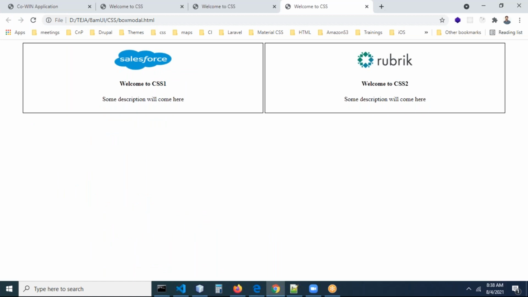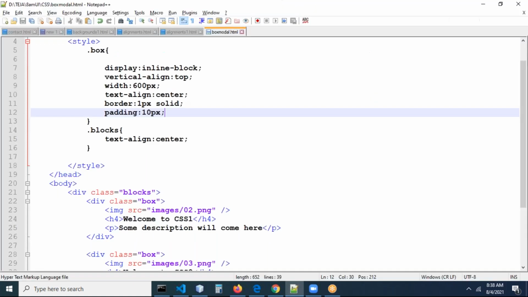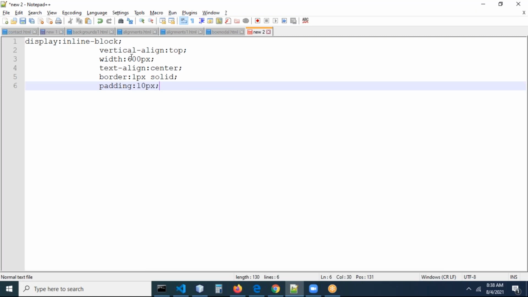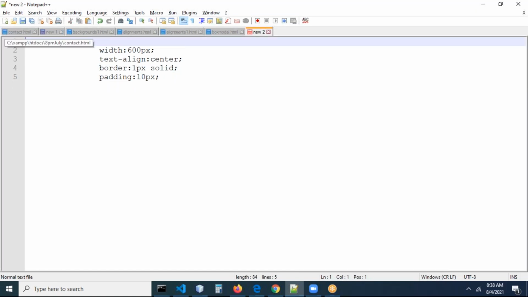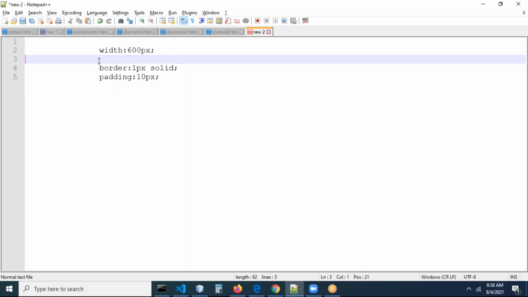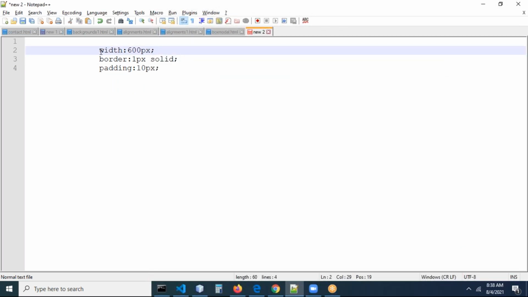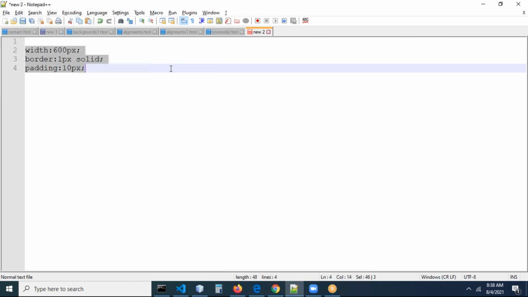Can you tell me what width I provided? 600, right? Try to see, guys, this is a very important thing. You provided 600 as the width. To this, the border of 1 pixel and padding of 10 pixels you provided will be added, right? This is a very important scenario. These three will be added, the two borders and the padding.